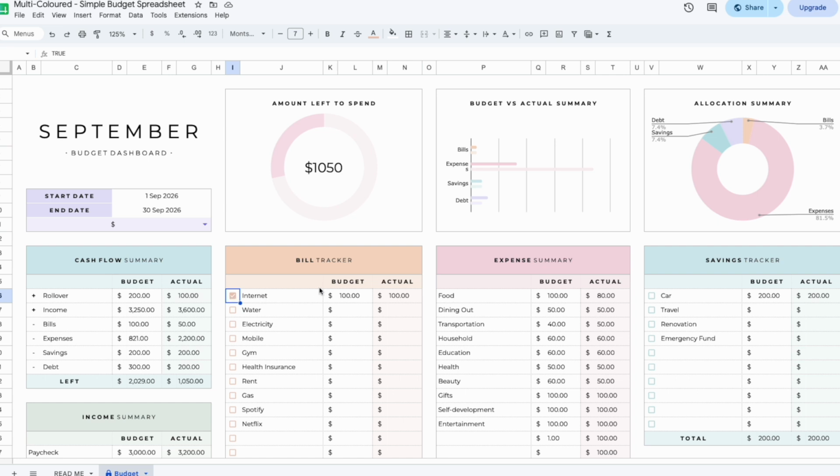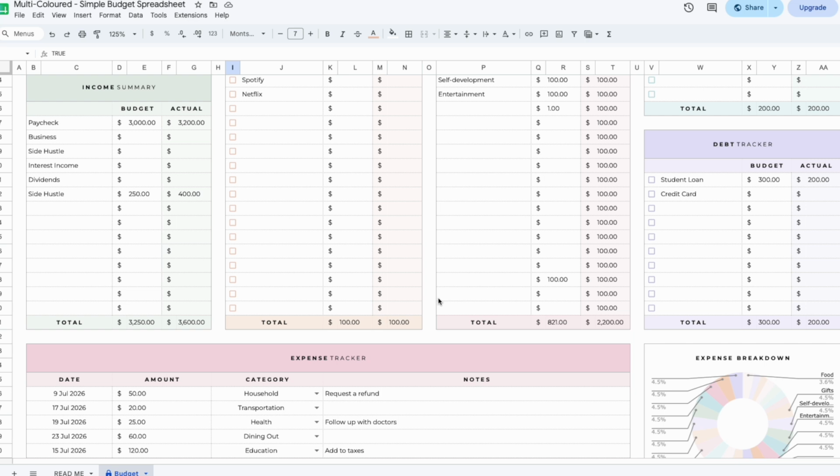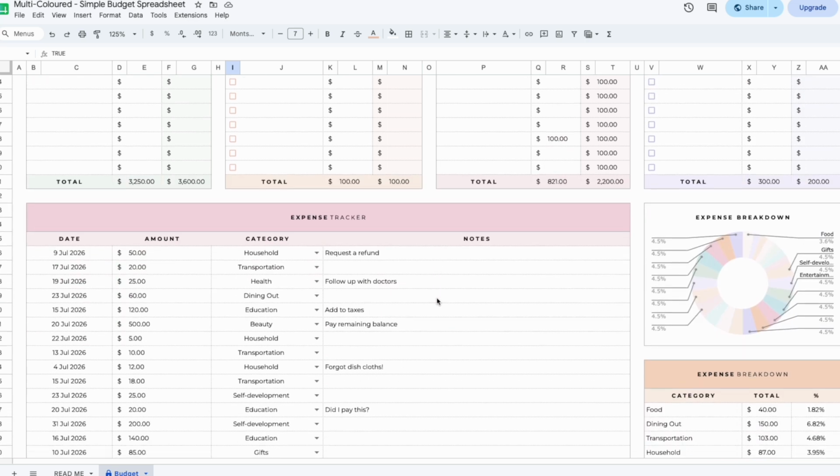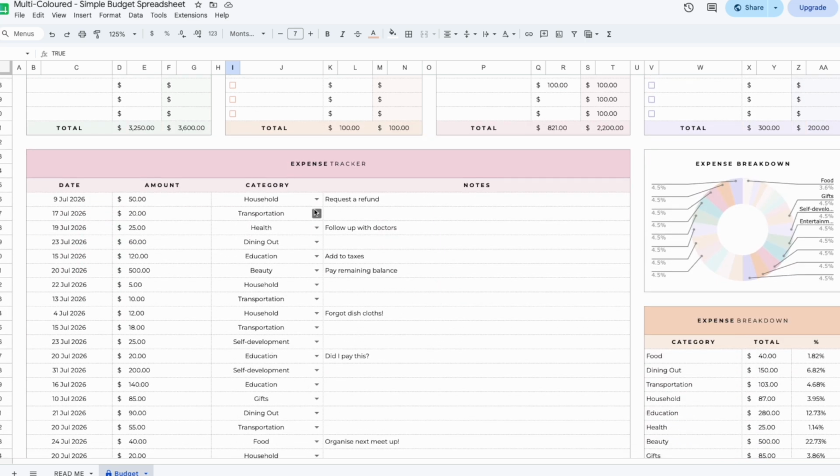Then moving over to expenses, this is where you can add things such as food, dining out, transport, etc. Since expenses are variable, you'll actually track these in the expense tracker below rather than typing it straight into the summary table. So you can add your budget amount for that expense, but in reality, you will need to track what you actually spend in the expense tracker here.